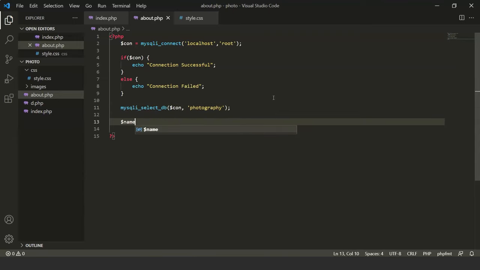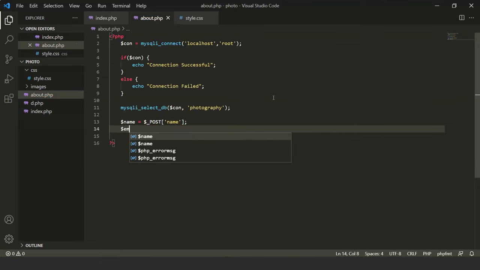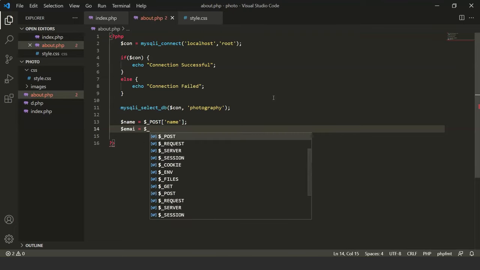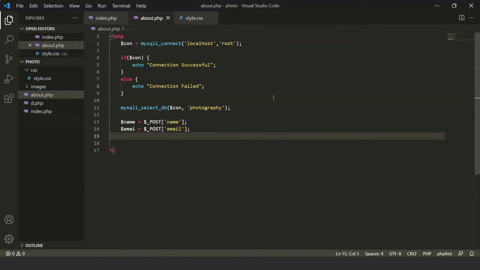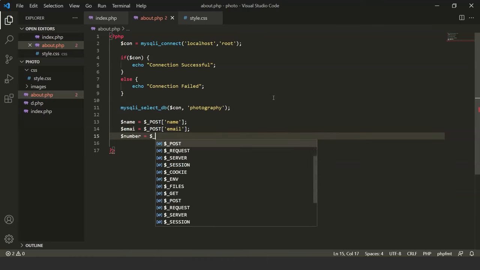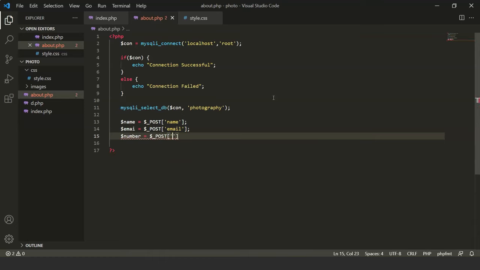Now let me create some variables which will fetch the data from the form in order to send them to the database. So let's keep the same names so that we don't create any confusion. Name, email, and of course number, post.